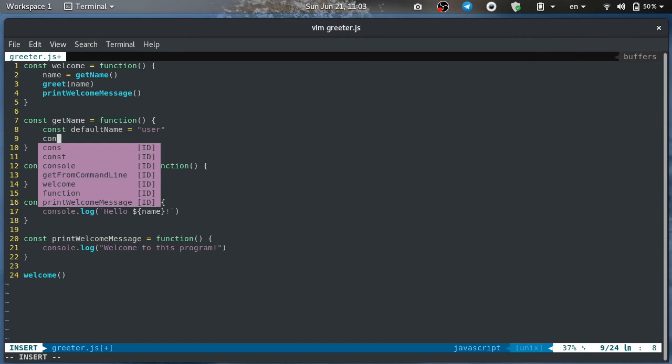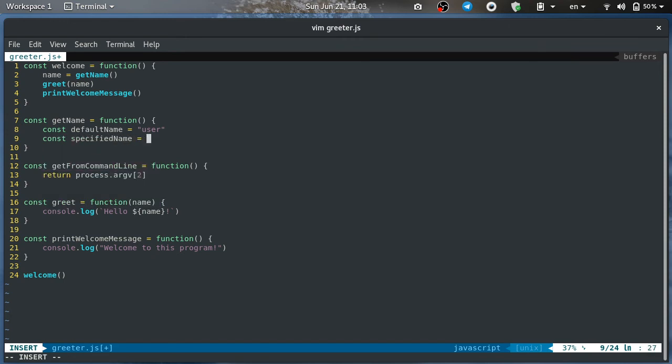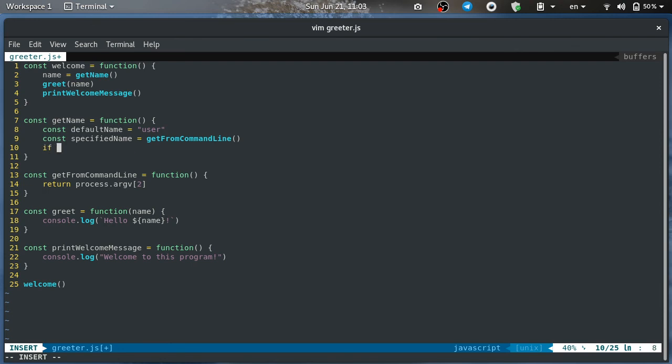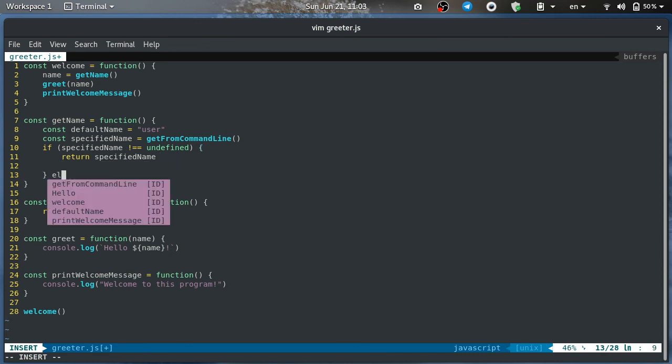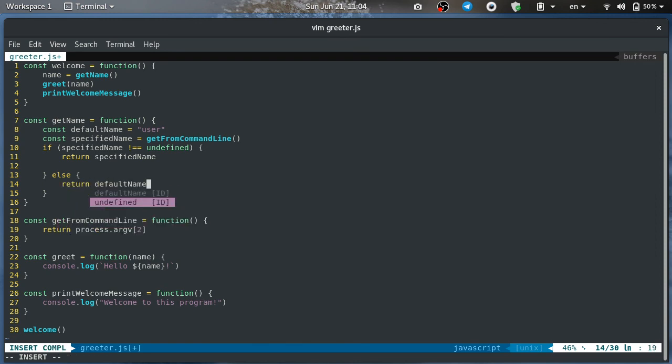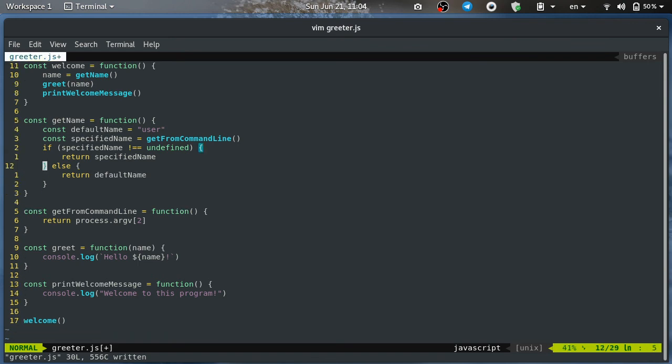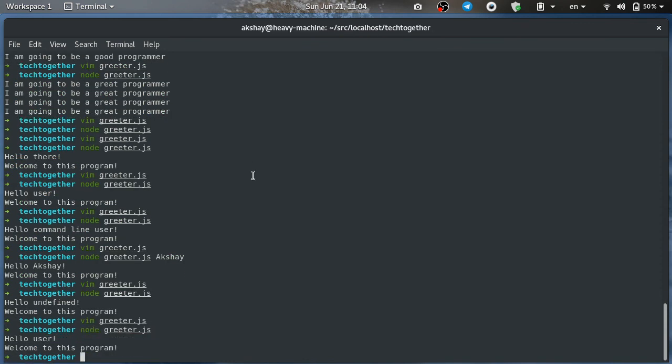And then const specified name is get from command line, okay. If specified name not equals undefined, I don't know if this will work, undefined may not be equal, then return specified name, else return default name. That's what we'll do. This may not work, but let's nevertheless try. So now we're gonna run the same thing. Okay, so it worked. I didn't pass a name, so it printed hello user.